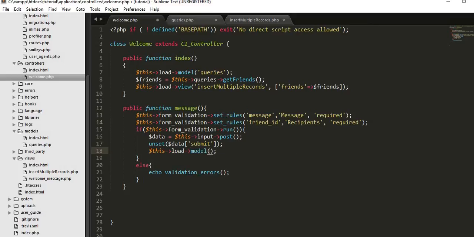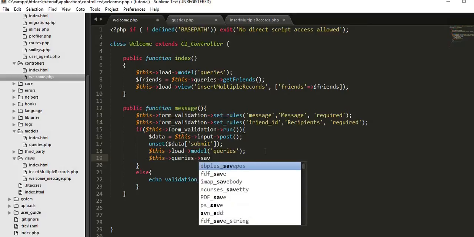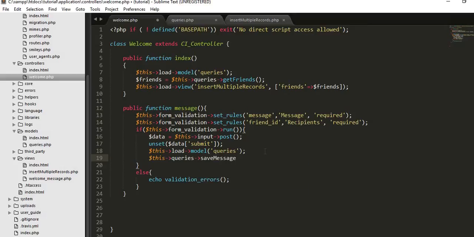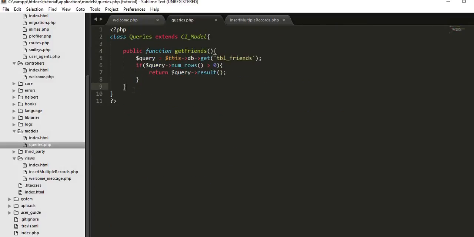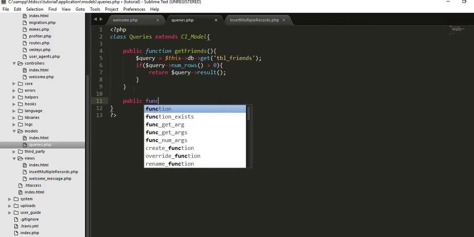We need to call our model now, queries, and inside we need to create one function, this queries of save message. To this function we have to pass our data, whatever data the user is going to enter in their form. We have to create this function inside our queries. Public function.